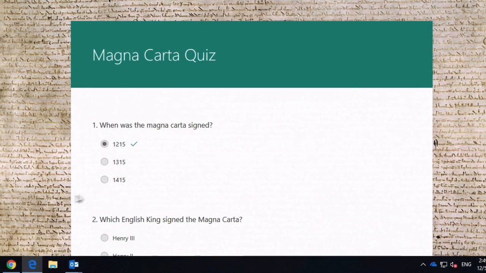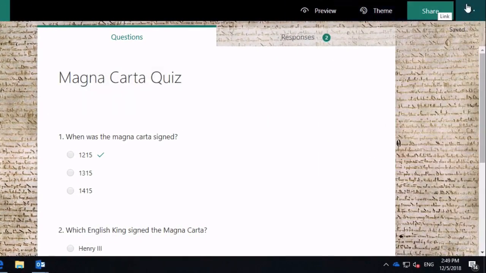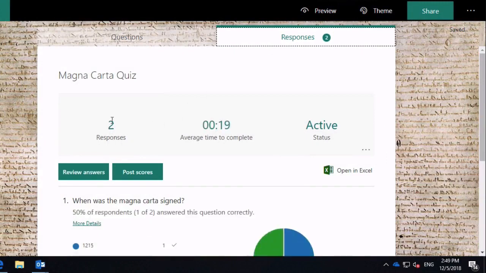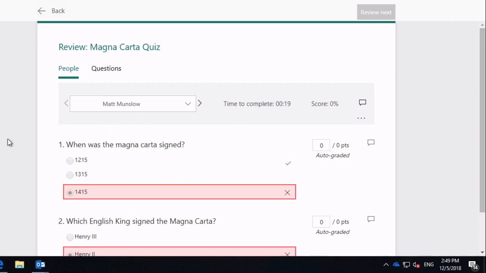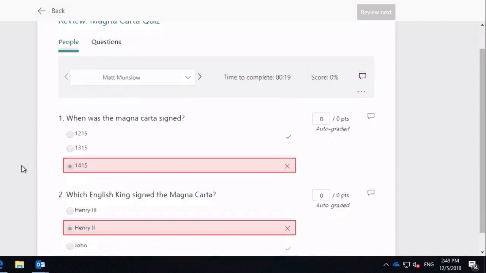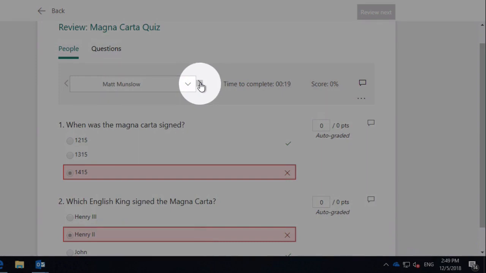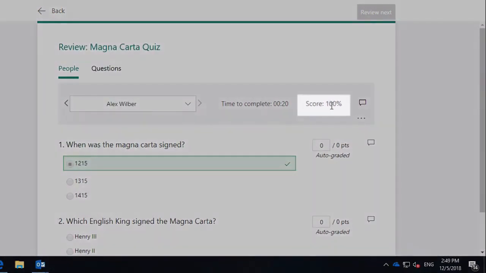So if I go back now to my editing page on the other browser, you can see now I'm logged in as myself. I've now got 2 responses to my quiz. So when I press on the responses tab, you'll see I've got 2 responses, and if I go to review the answer, I can see how my quiz was responded to. So first of all, this is my first try, my test, and you can see that I got both questions wrong. Now if I use this little arrow icon here, I can click through and I can see how Alex took the test and that he got both questions right. He scored 100% there, very good.